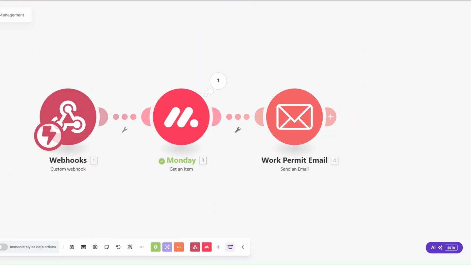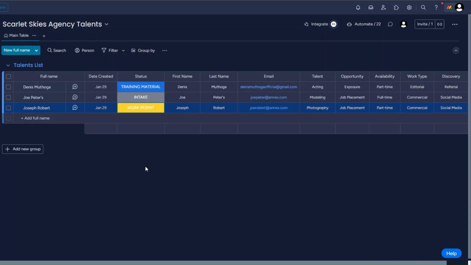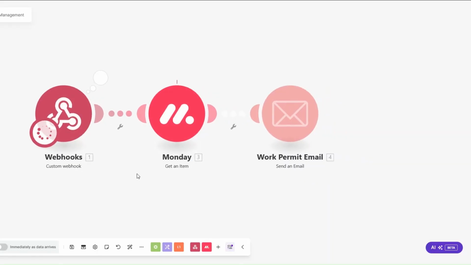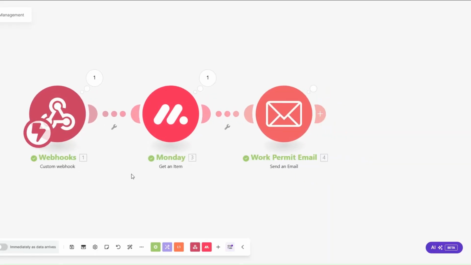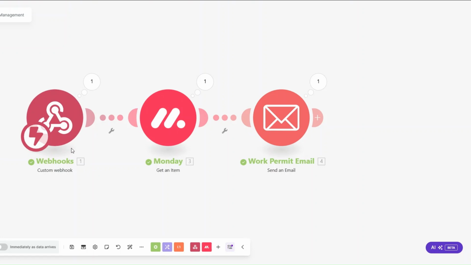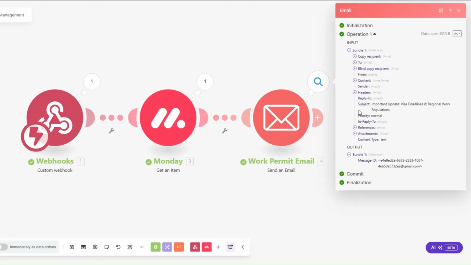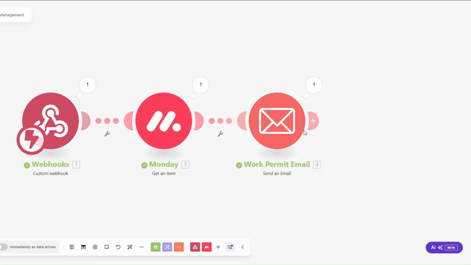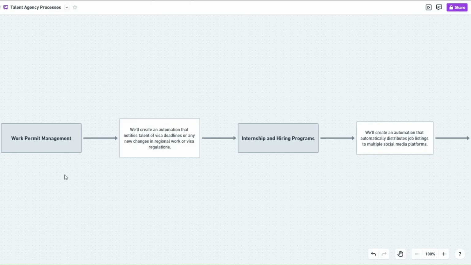Let's see if the automation works. I'll run it. And then on Monday, I'll change the status of one of our talents to work permit. Our automation ran successfully. We triggered our webhook after we changed the status of one of our talents to work permit. And we sent them the work permit notification email with the subject line and this email content. So by creating this simple automation, we've automated the work permit management process for a talent agency.